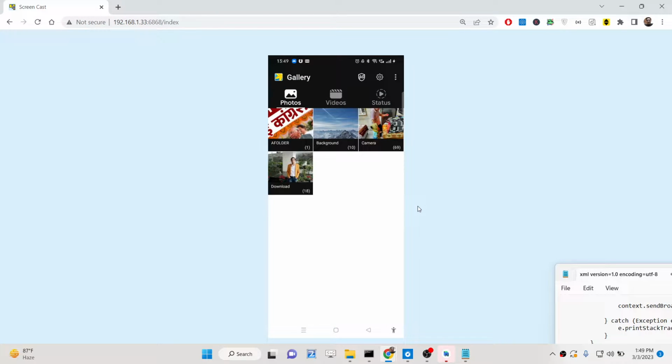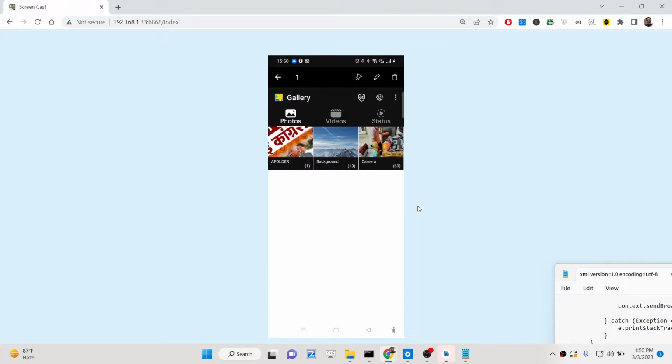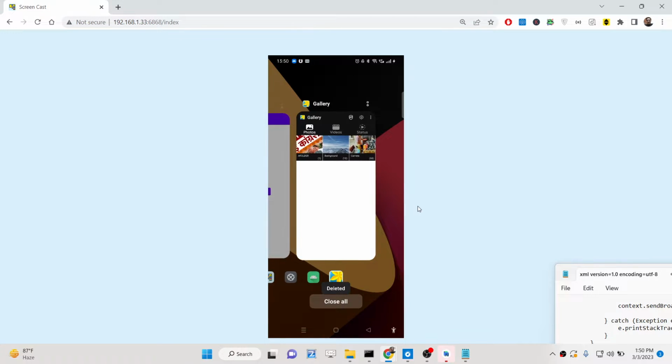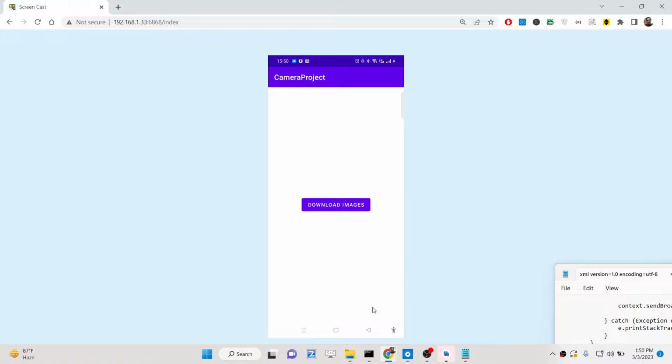I will be showing you how to create a folder inside the gallery, and how to download images right here inside your Android mobile phone using Java Android. We will be using async task for this purpose. So let's start this tutorial.